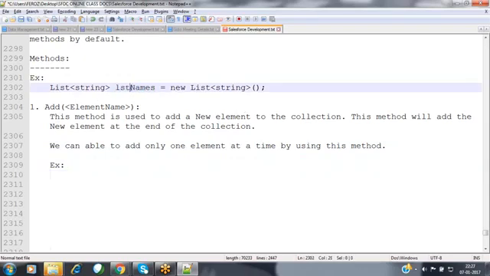The collection name is nothing but this object name, LST names. We have to call this method by using the object name dot method name, because List is a class. Inside the List class, there are so many methods available, like the add method. If you want to call any method from the class, then we have to create the object of the class and we can access that method.